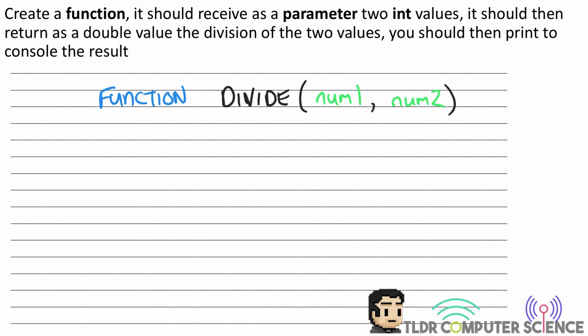Then it says it should return. So it's a function. What did I say a function is? Yeah, so in this case, we are going to have to return a value. And what's it going to return? It's going to return the division of num1 and num2. So we could say return num1 divided by num2. Now, the deal is, in this stage here, it's not going to print it out.